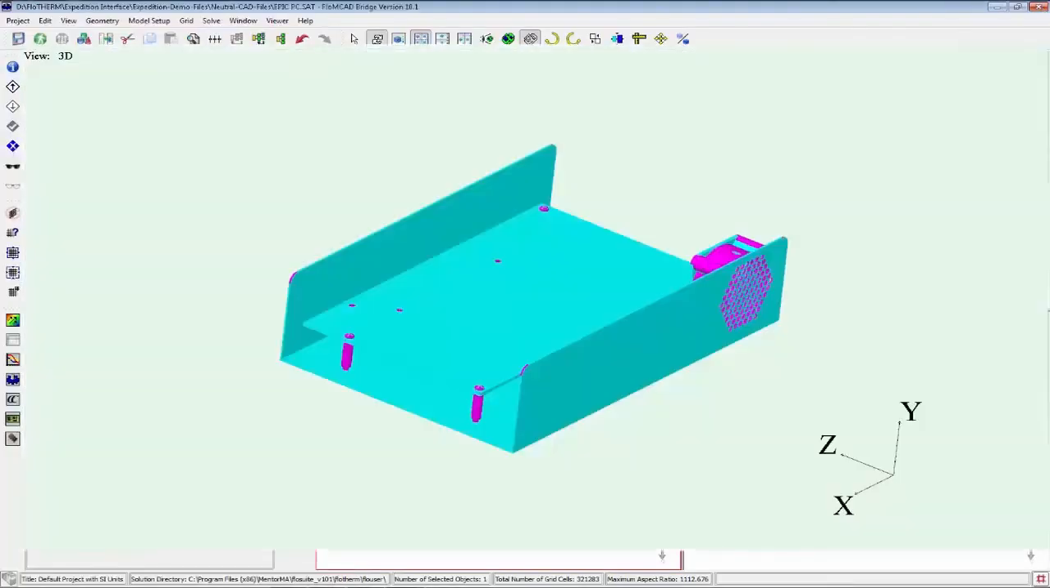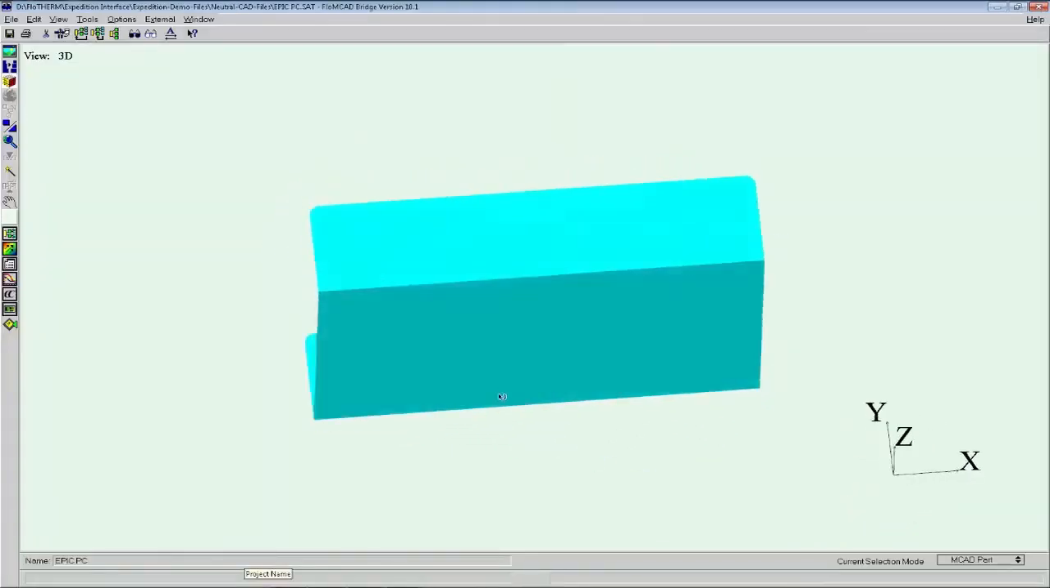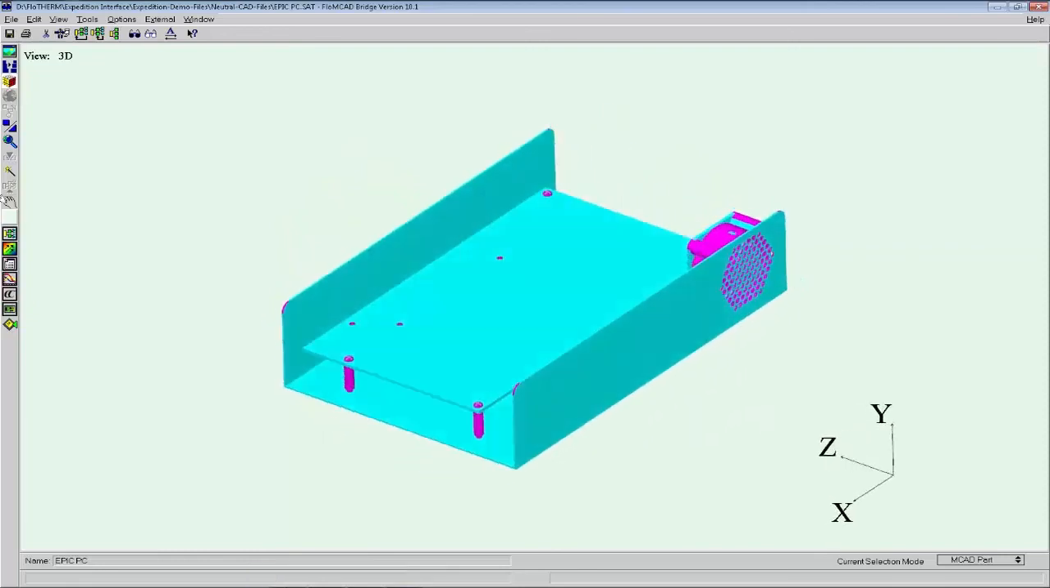Okay, so let's go back to my Flow MCAD bridge and deal with the other parts here. I'm going to use exactly the same process for this bottom case. So again, let's top it.